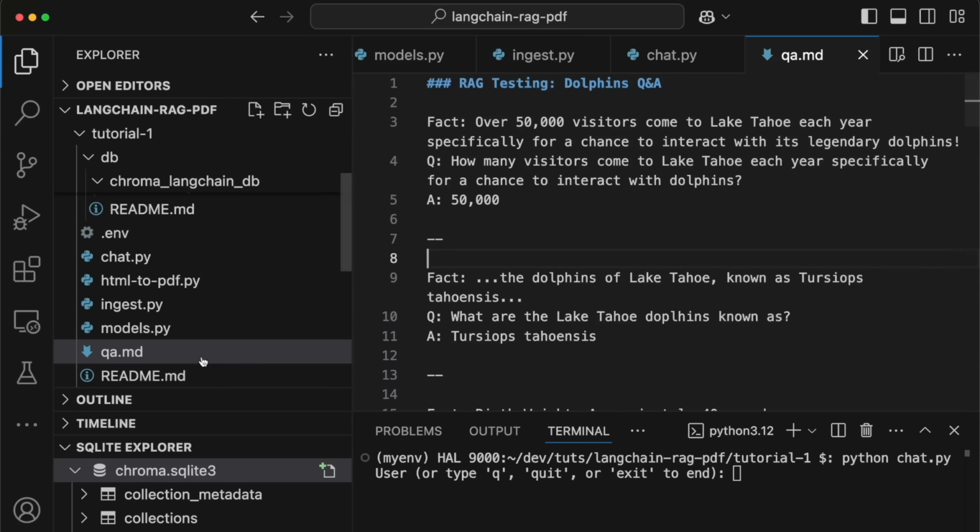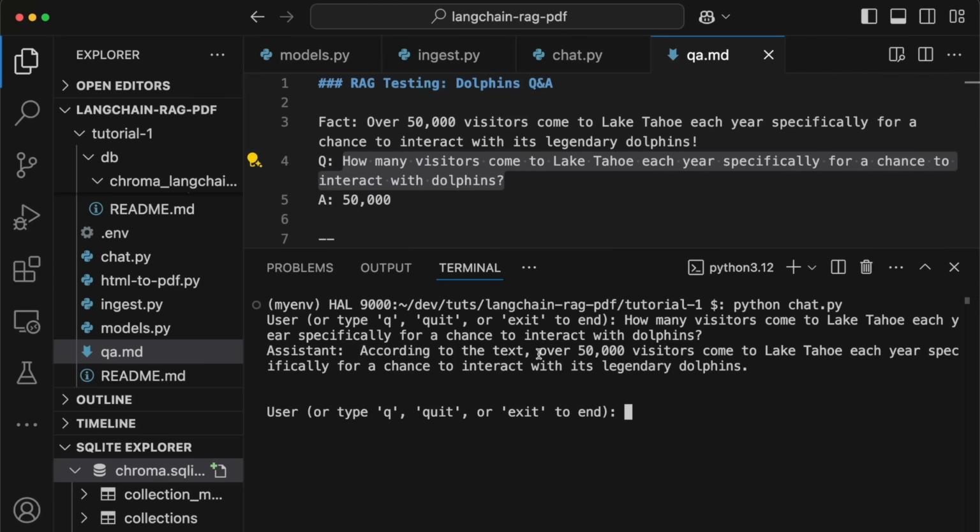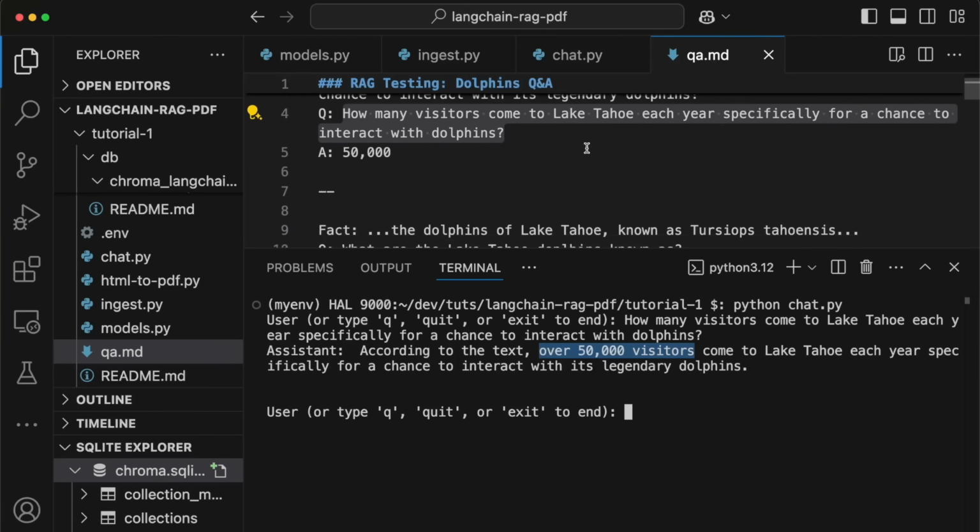Here is qa.md. You can also find this inside the GitHub repo. So the first question we're going to try and get an answer to will be how many visitors come to Lake Tahoe each year specifically to interact with dolphins. So let's start with that question. The model, helped by the RAG, is able to accurately identify that over 50,000 visitors each year come to Lake Tahoe to interact with the dolphins.